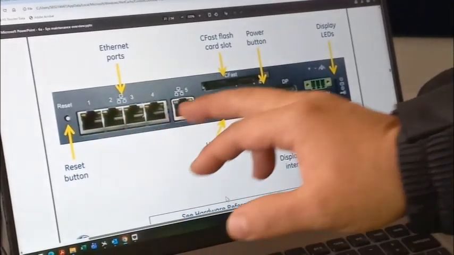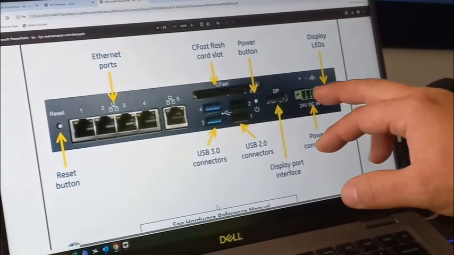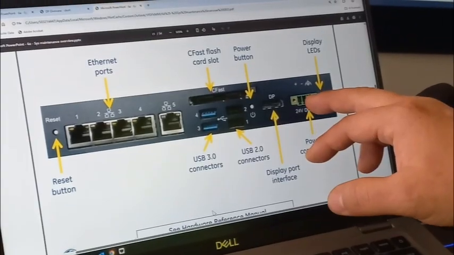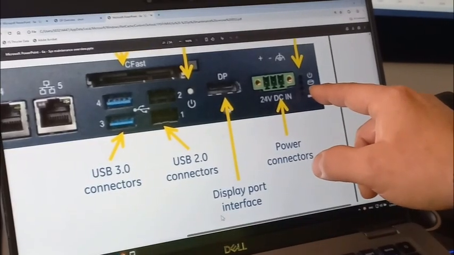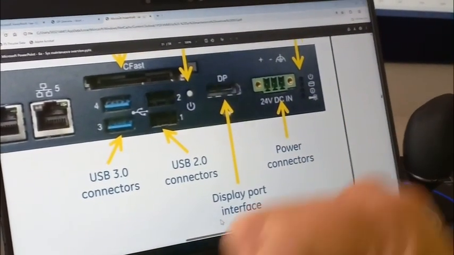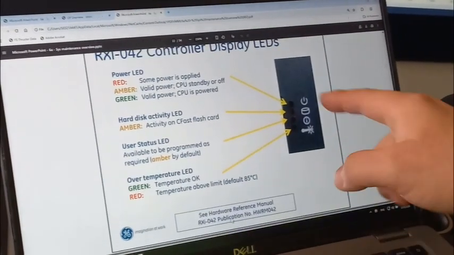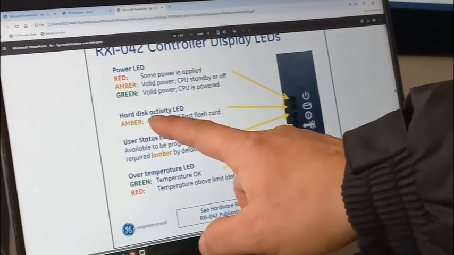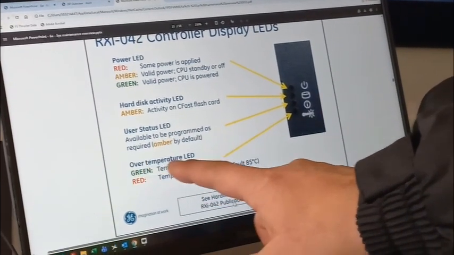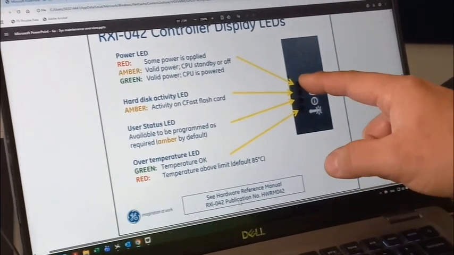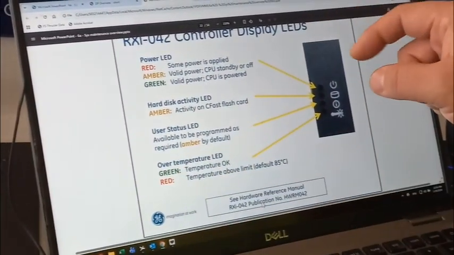RJ45 NAND ports, and you have the video output DP ports, 24 volt power supply plugs, and these four LEDs, which are the most important thing you need to check during the diagnostic. Okay, and the next page will show what the LEDs are for. The first one is the power LED. The second one is the hard drive activity LED, and then the user state LED and the over temperature LED. So you will have to follow the indication and the instruction here to see whether it's normal or not.